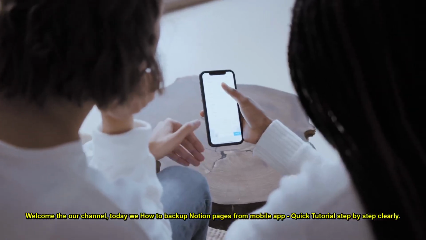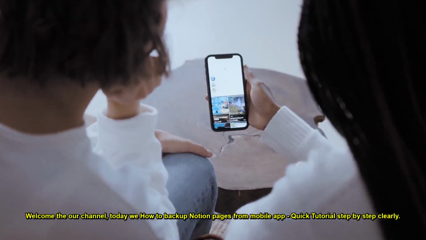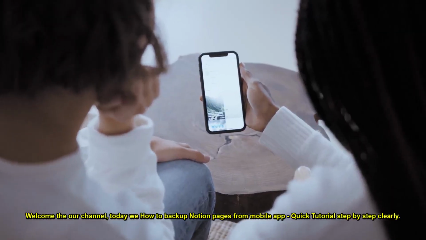Welcome to our channel. Today we show how to backup Notion pages from the mobile app. Quick tutorial, step by step, clearly.